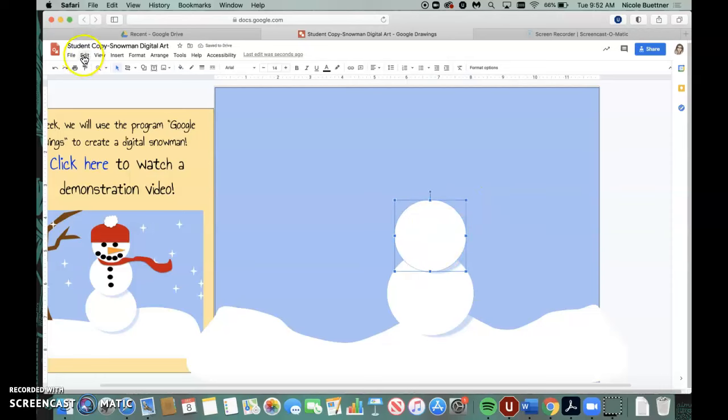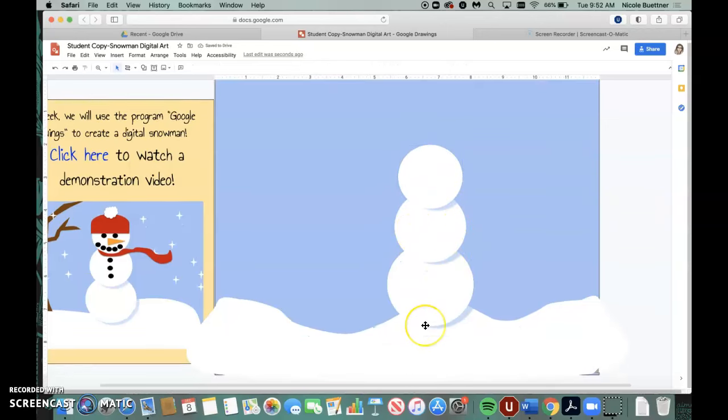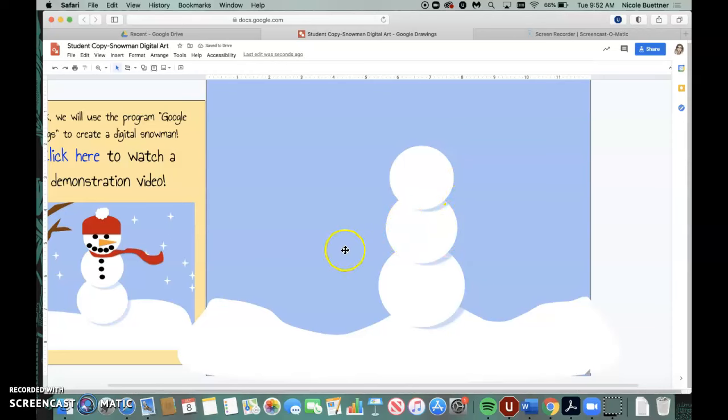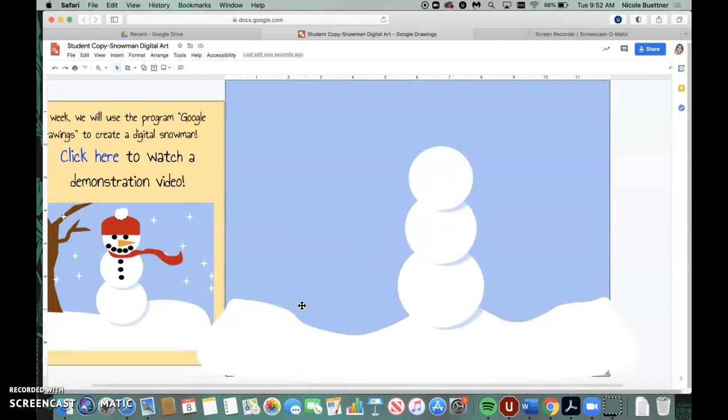Let's do it again. Click on that circle, go Edit, Copy, Edit, Paste. Perfect, now we have three awesome circles for our snowman body and head, and they all have that neat shadow. It makes it look more realistic. Makes it look like a real snowman form, like a sphere.